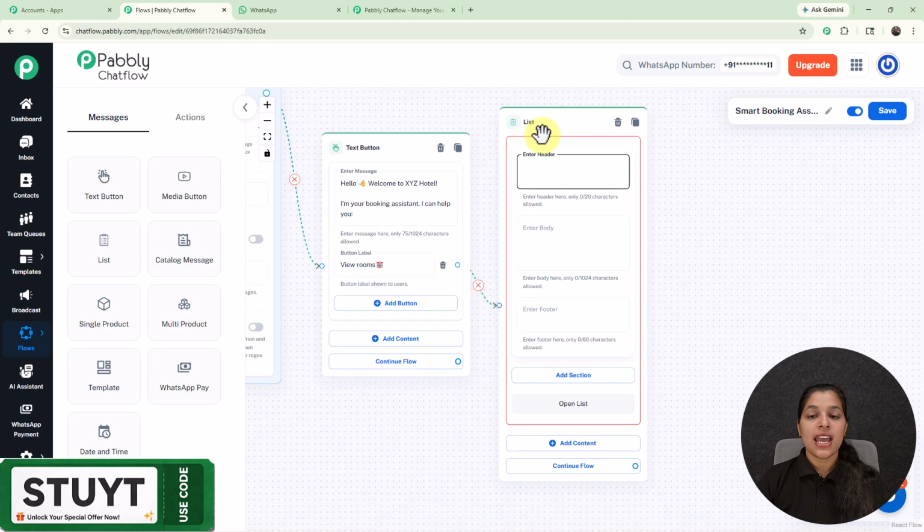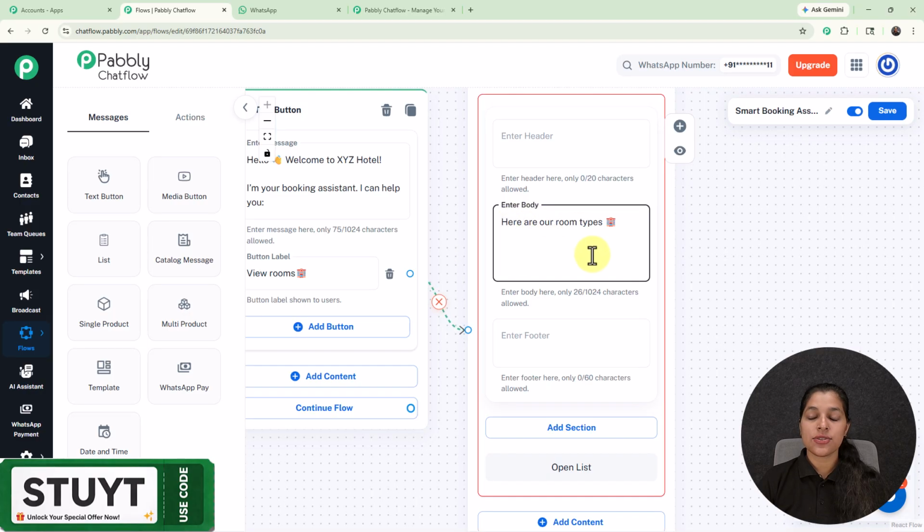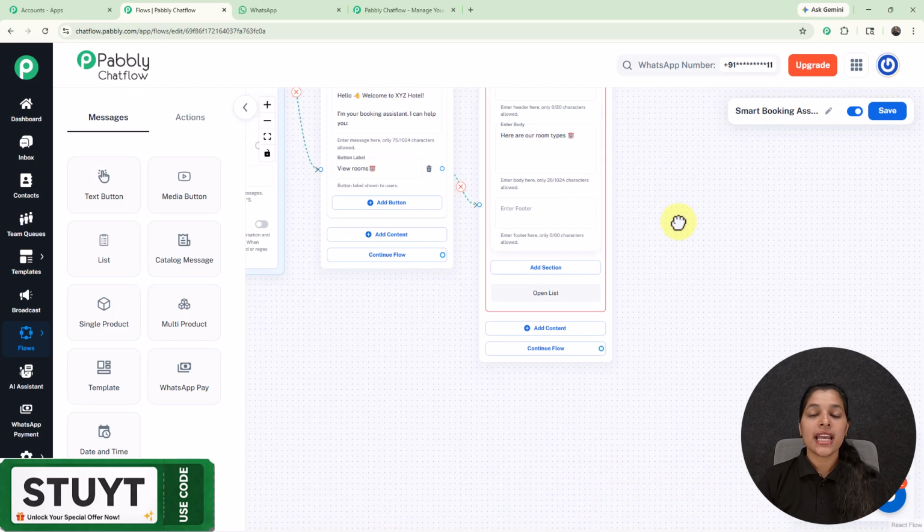and here I'm going to select this option for list. And now in this list node I'm going to add some room types, but before that we have to provide a header, body and footer for the list. So now I'm going to provide just the body, but you can even enter the header or the footer as well. So here I have entered this body for my list. Now I'm going to add some room types in this particular list.